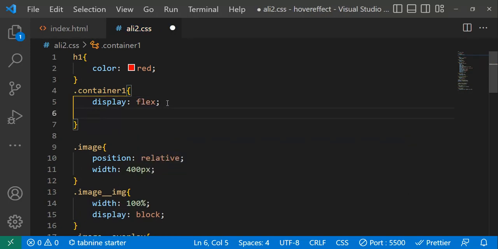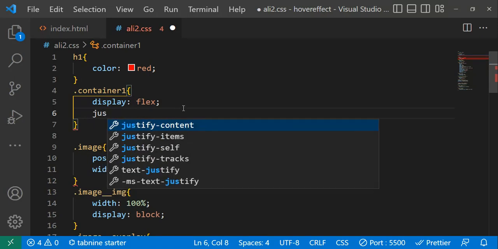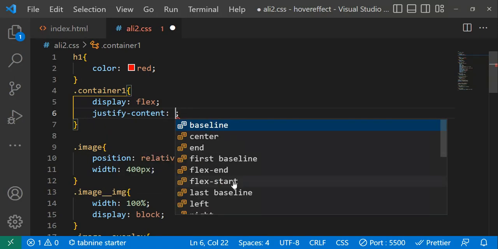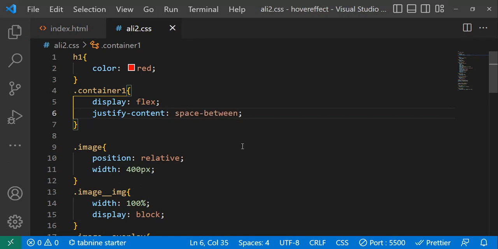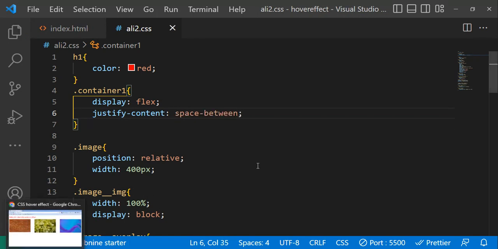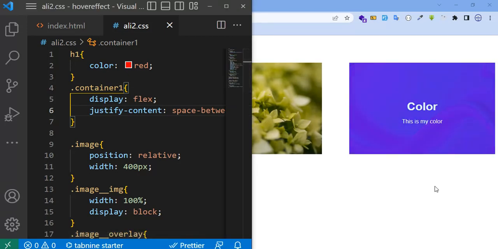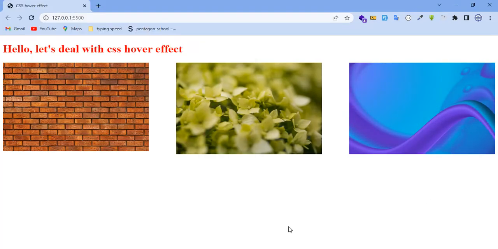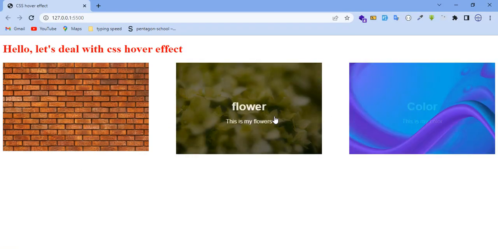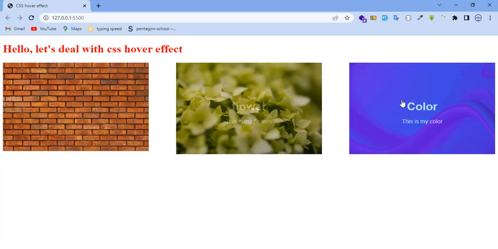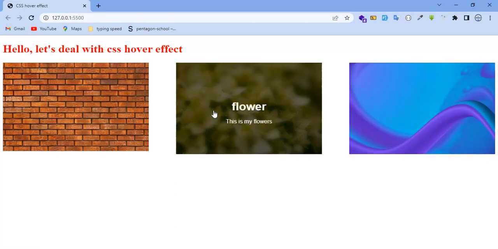Okay, if there is enough space, I say justify content space between. Okay, like this. And then let's see. Okay, see, now we have our 3 different overlay effects all aligned into the row.